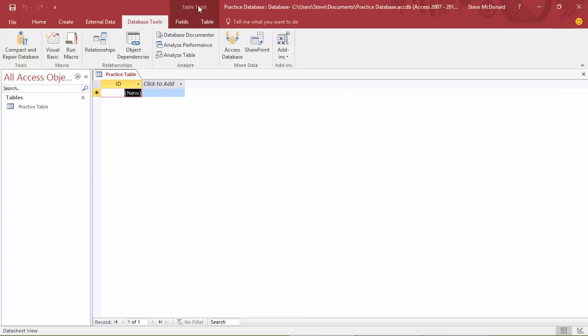And then finally, this is the Tell Me what you want to do. It's essentially like a help function, although it's a little more effective, so you can just type in what you want to do in Access, and it will often bring you right to the operation, or it will bring you to a help screen that will help you to find the answers that you need. So that's the ribbon.